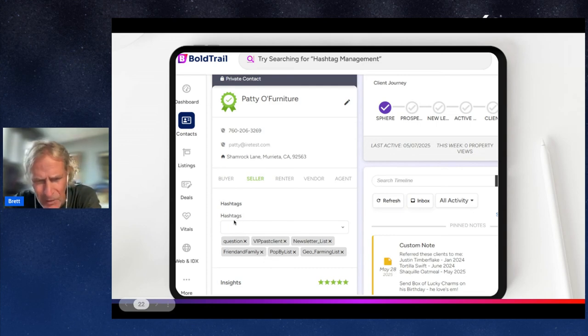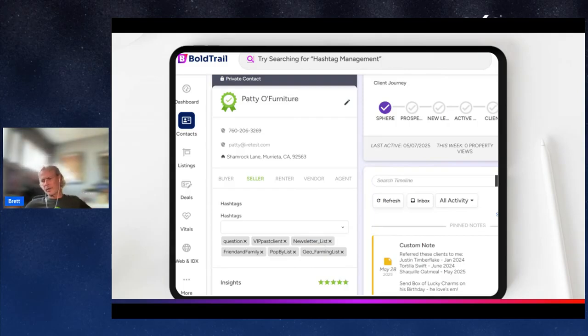So if you look over here on the left, my little screenshot, they asked a question: a VIP past client, a newsletter list. Notice there's no spaces. That's all you got to do to create a hashtag. In fact, unless you're creating a contact for the very first time, you don't even need the hashtag symbol. Just write it. It could be one word. Maybe it's pool. Friends and family. Pop by list. I don't know what that is. Geo farming list. You have no limit, only you see them. And I can search and categorize and filter my entire database with hashtag.